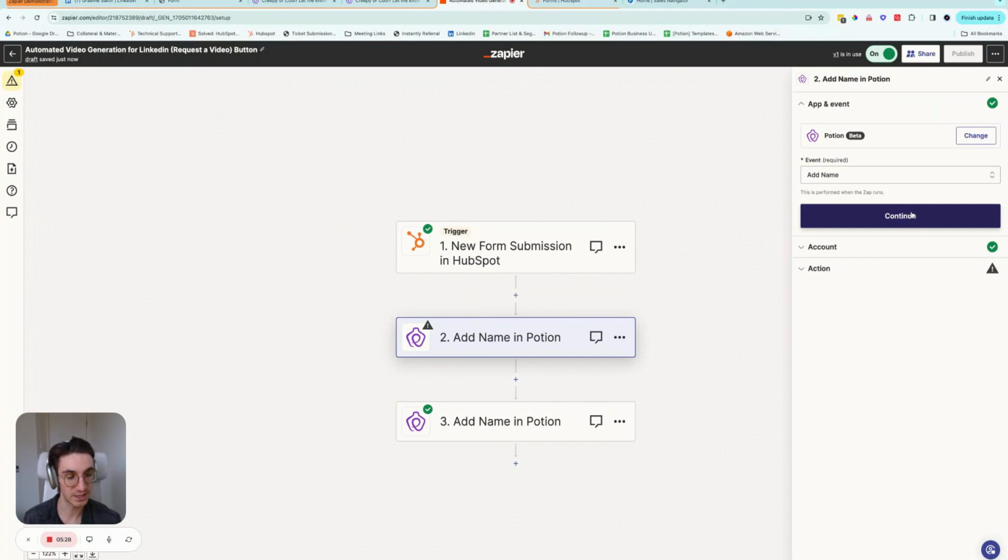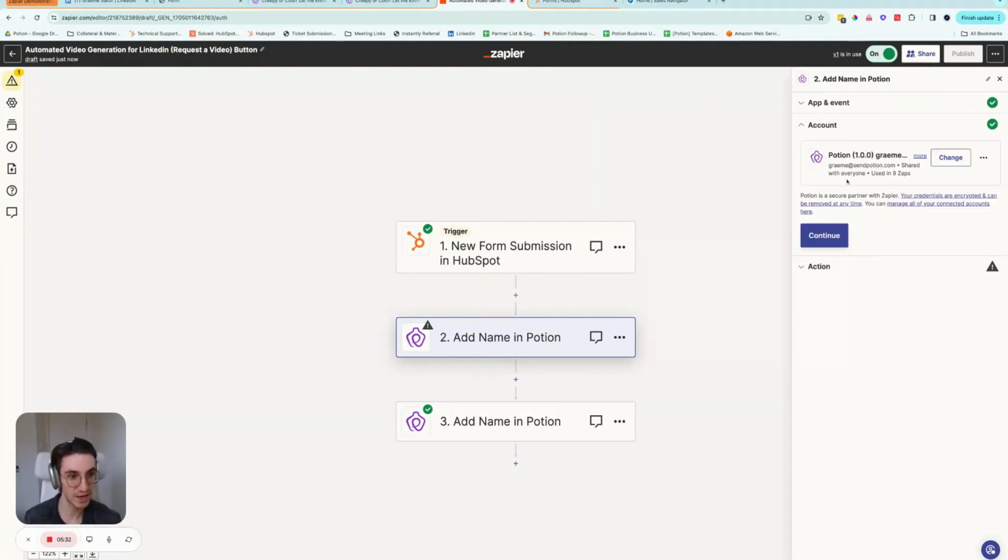We're just going to go ahead and hit continue. And FYI, you will need to provide access to your Potion account in this next step. If you have multiple team members, you will need to create the Zap for each team member that you're ultimately trying to set up the workflow for.